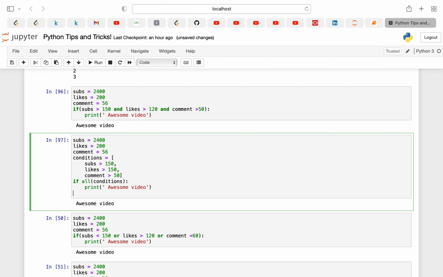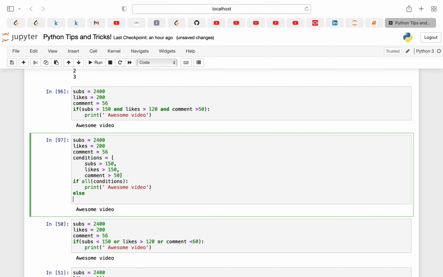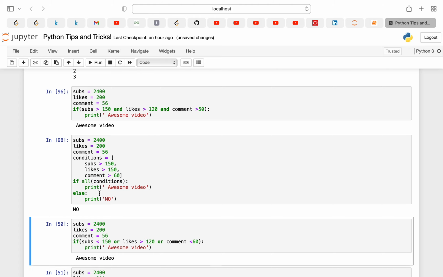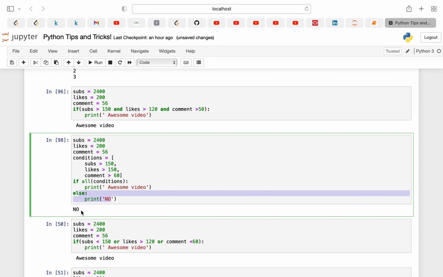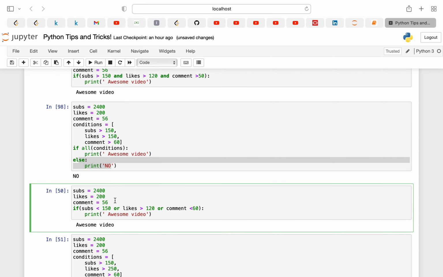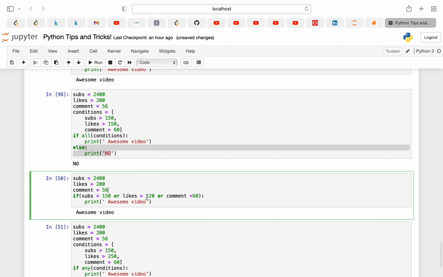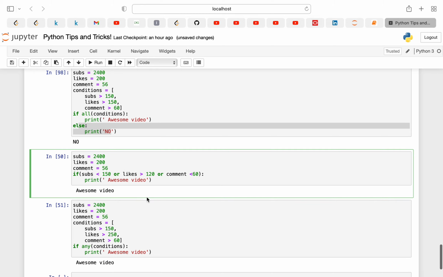So we can do an else here also, else print no. So I'm basically here changing my greater than, I'm doing here 60. So when I do that, as you can see, the else statement executed and it printed no. So similarly you can do this thing for the OR operator also. So what OR will do is, only one condition needs to be true, the rest of the conditions need not be true. So it will give us a positive or true result.